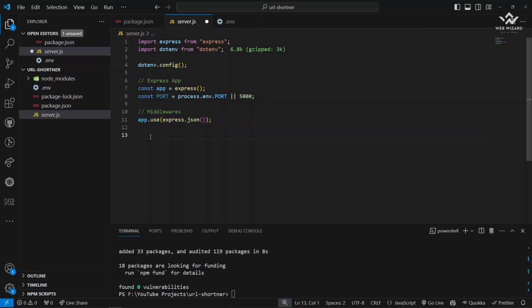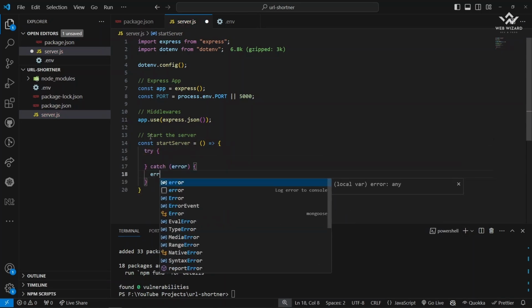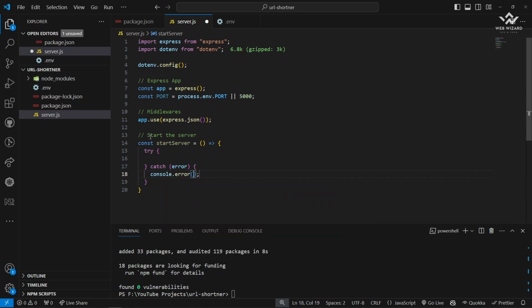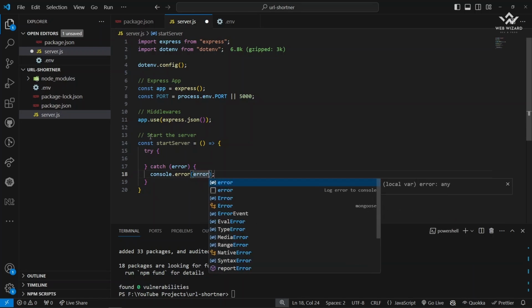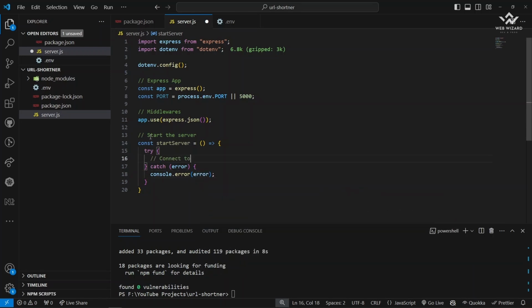Okay. So next thing is start the server. I will create a function startServer. This is an arrow function. Here I will use a try catch block whenever I have any error. Let's log the error right now. I will implement error handling later. For now, let's use console.error. Here we have to connect to the database, which I will implement in a moment. Once the database connection is done, then we are good to start and listen to our server for requests.